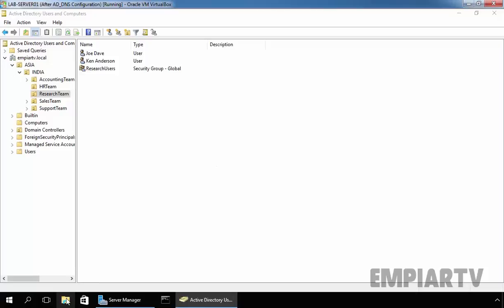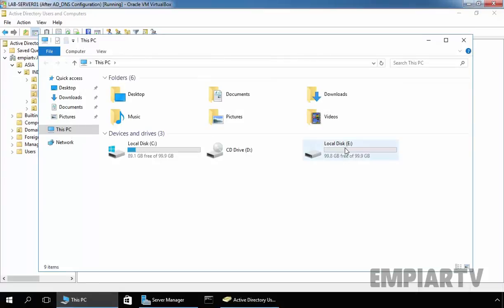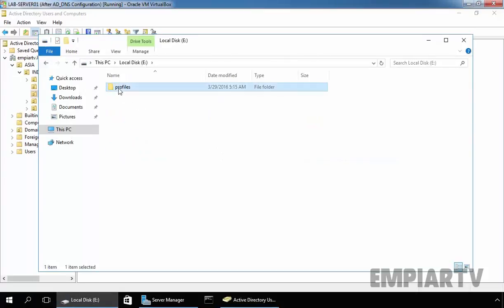Now let's go back to our server. Let's open Windows Explorer. Click on E drive. Under E drive, we have one folder, profiles, and under that, we have our user's profile folder named after the user's login name, with a .V6 extension. The V6 extension is for the Windows 10 profile type.